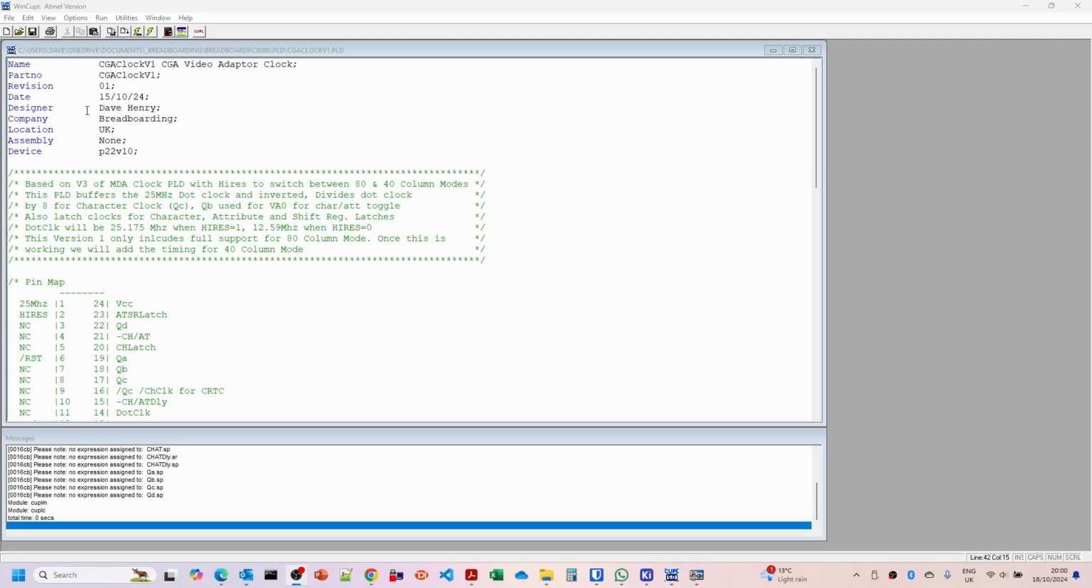Now this is based on the monochrome display adapter PLD, the clock. So it's based on version 3 of the MDA PLD. What it does have in addition is the high res input, and this will switch the clocks between the 80 column and 40 column modes.